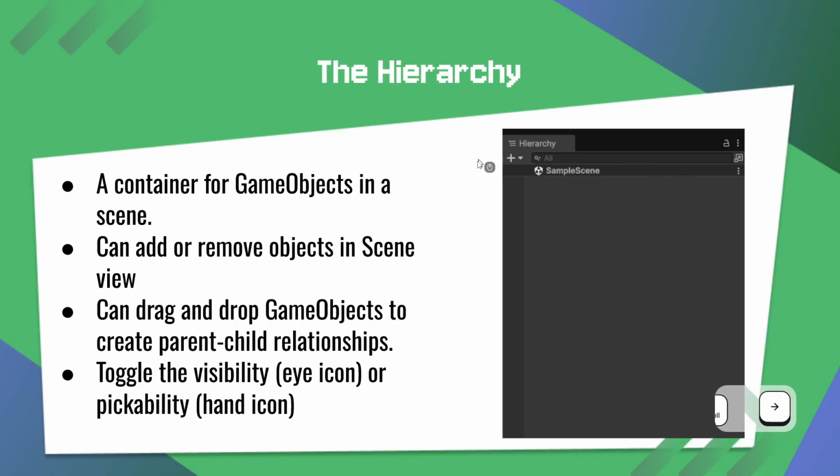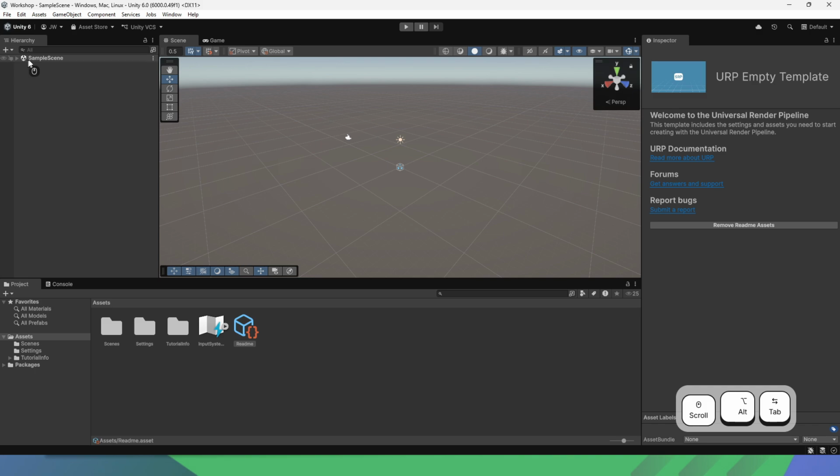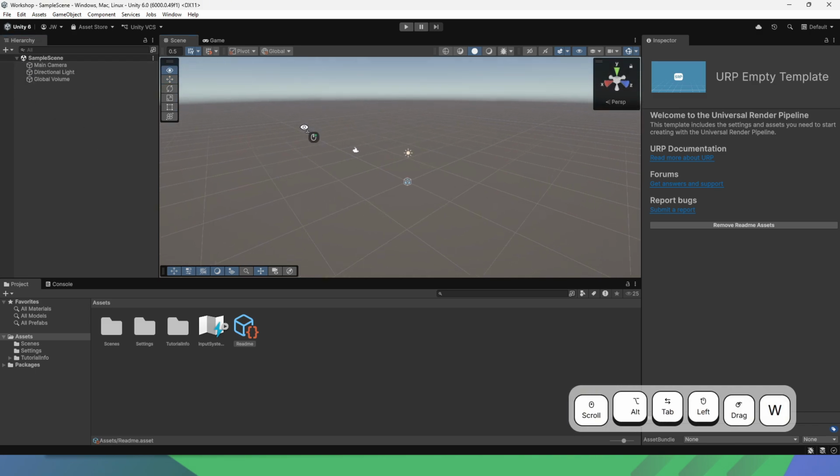Moving forward, we have the hierarchy. This is a container for game objects in a scene. Here you can add or remove objects in scene view, drag and drop objects to create a parent-child relationship, and toggle the visibility or pickability of objects. So what does all of that mean? Let's start one thing at a time.